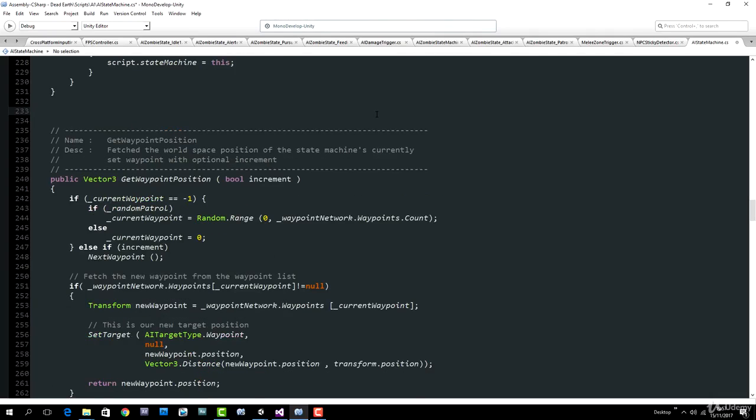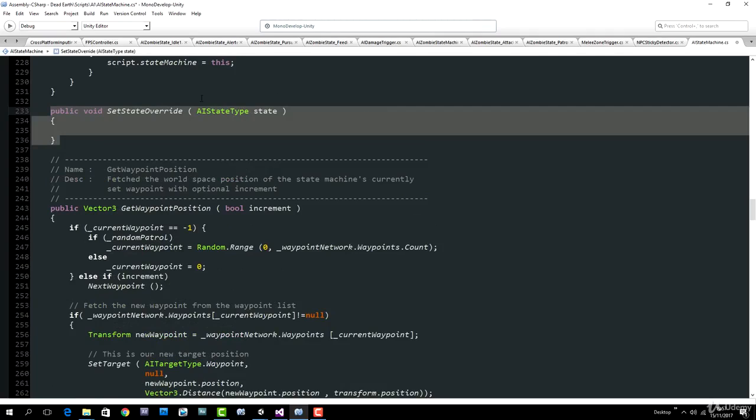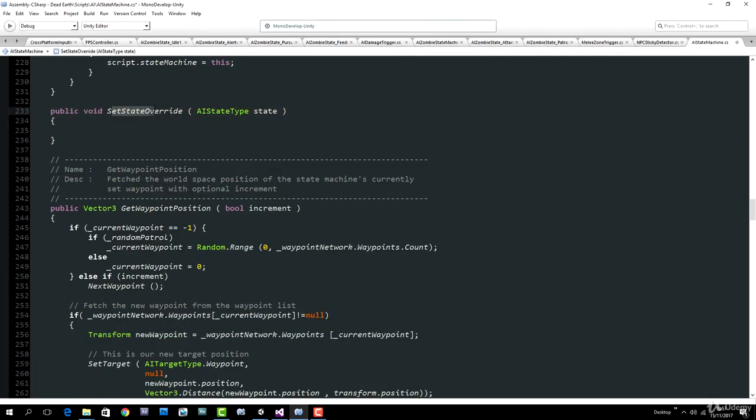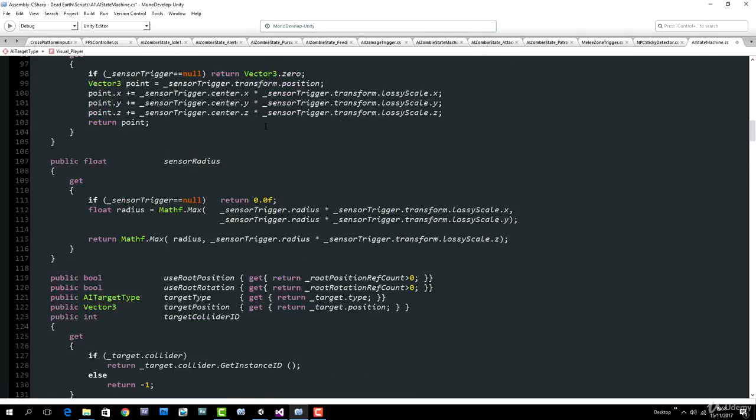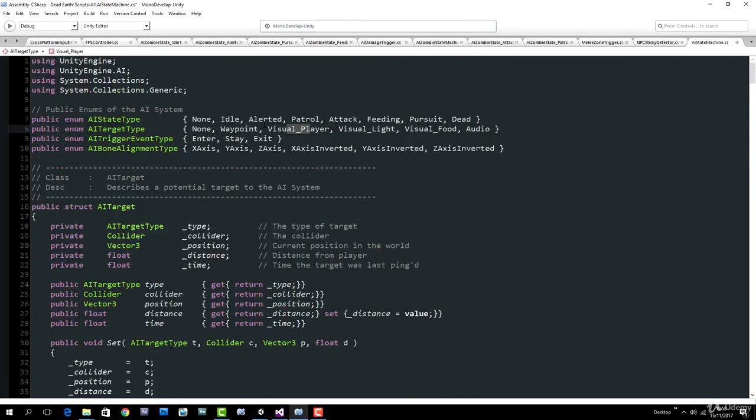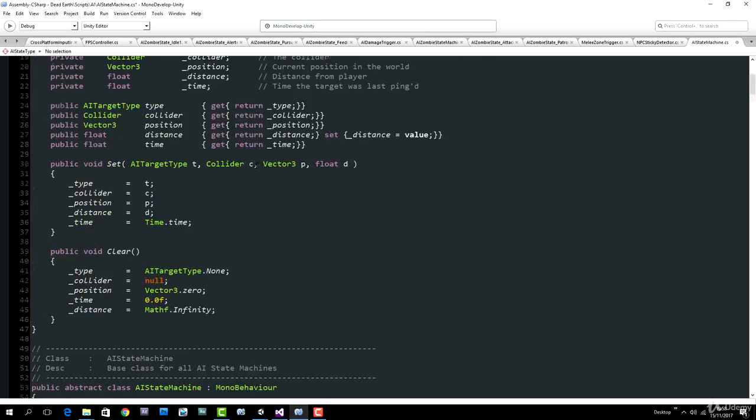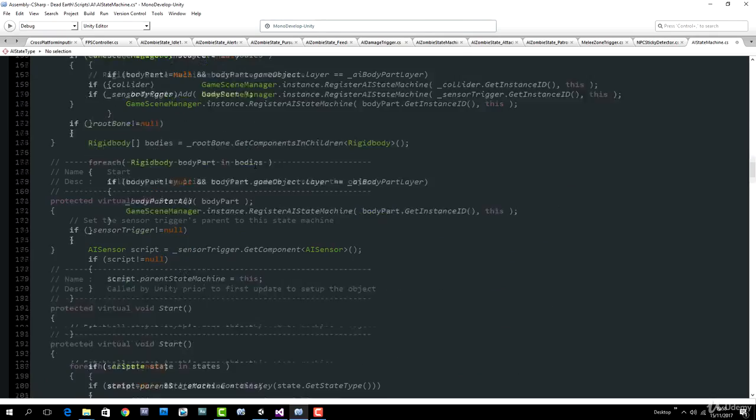Okay, so this is going to be a public function with a void return type. It's called set state override, and it's going to take as a single parameter a member of the AI state type enumeration. And just to remind you, the members of the AI state type enumeration are things like none, idle, alerted, patrol, attack, feeding, pursuit, dead, and of course any other state types that you decide to add.